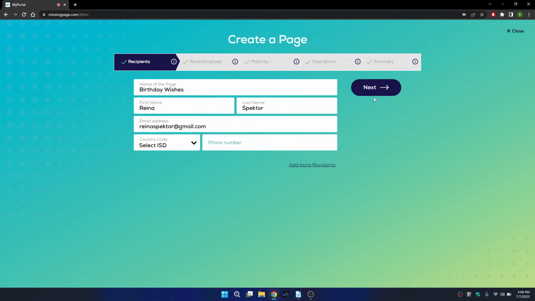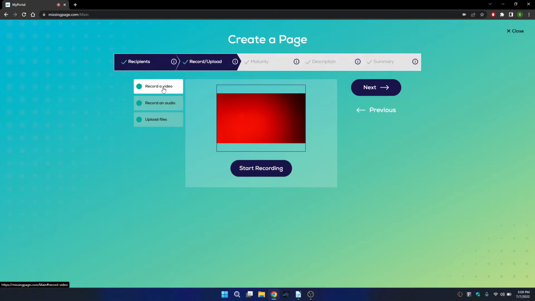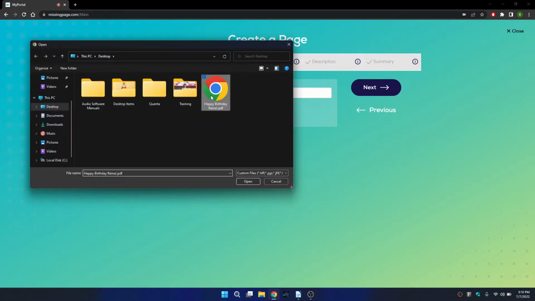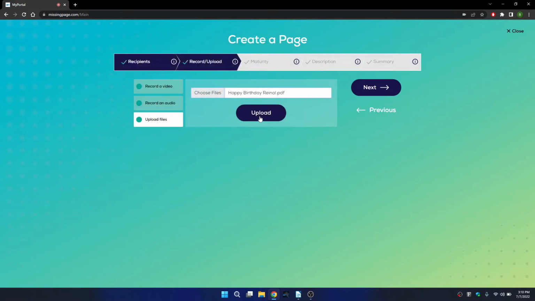At this point, we can click on Next, and for the Record Upload tab, we can upload a document or a file, or even record a video or audio message using our computer microphone and webcam, as long as your microphone or webcam is enabled. But for this example, I'm going to upload a PDF file that I've created, so I'll come to the Choose Files and upload this from my hard drive. I'm presented with the Explorer window. You'll have the Finder on the Mac. I'll then choose my PDF document, click Open, and then select Upload.